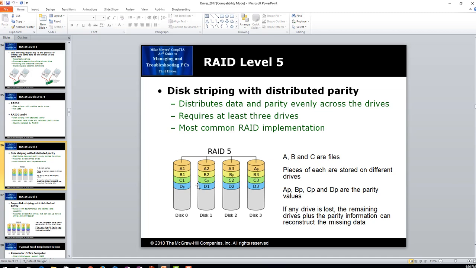This does require at least 3 drives, 2 for data and 1 for parity. This one uses 4 drives.